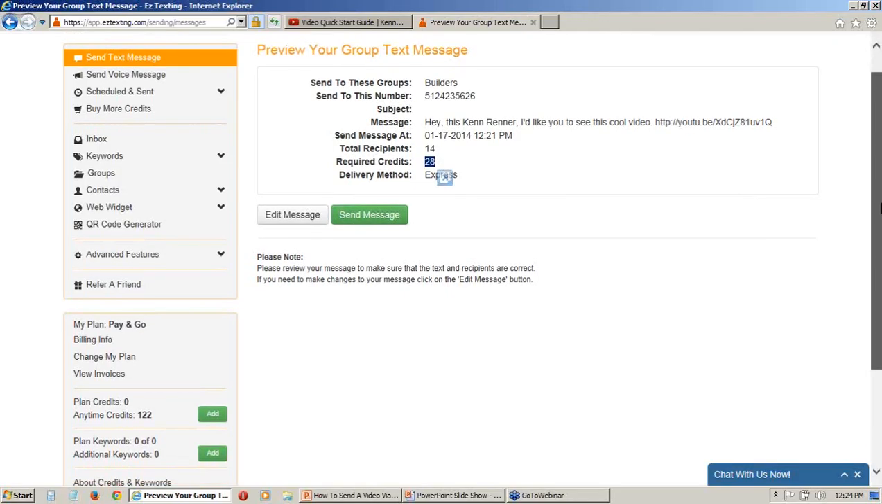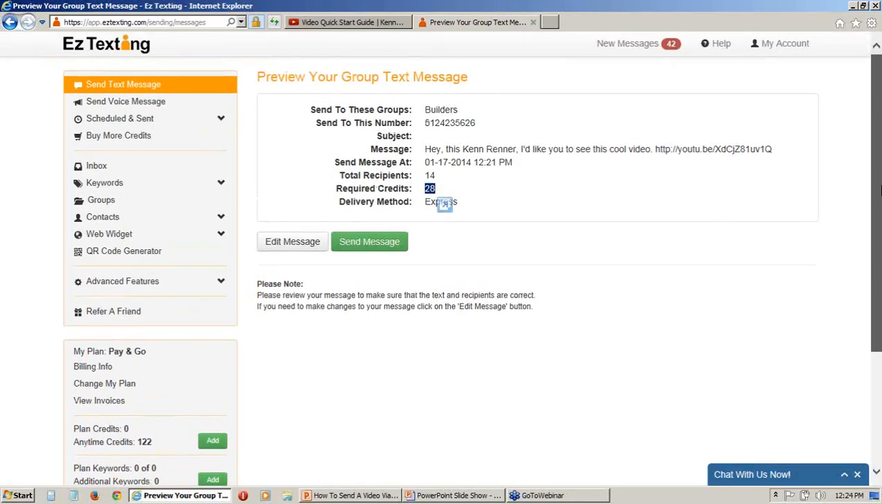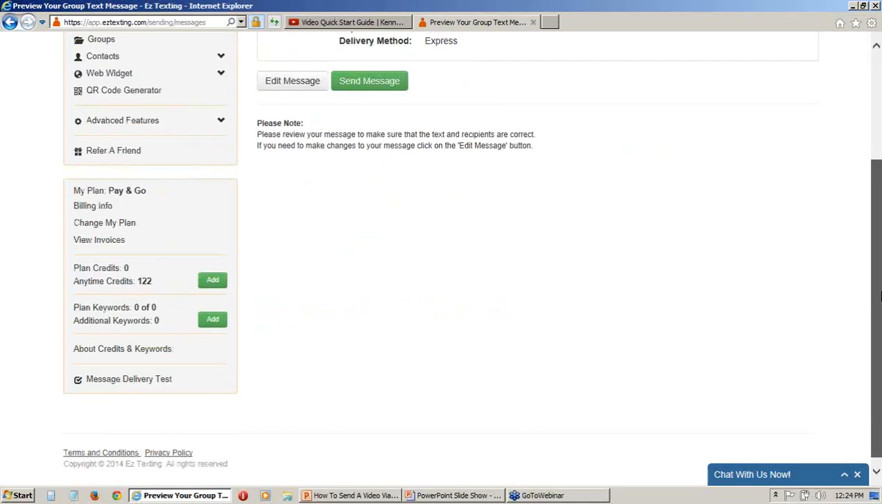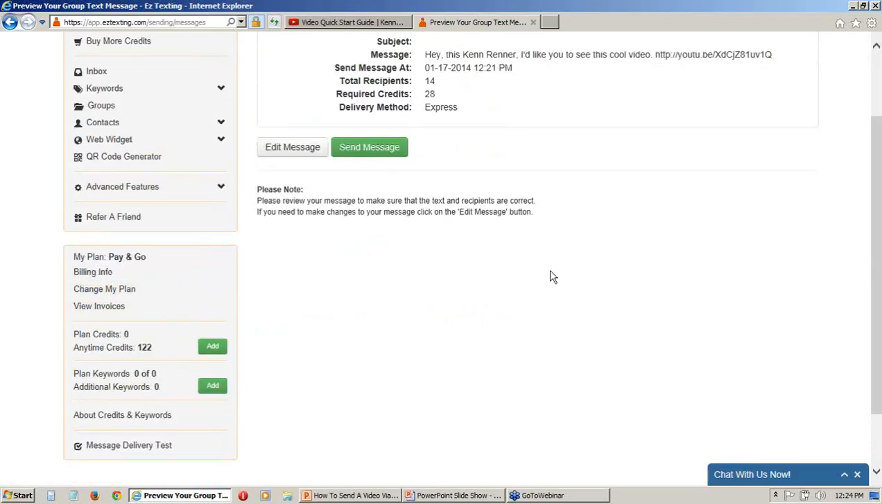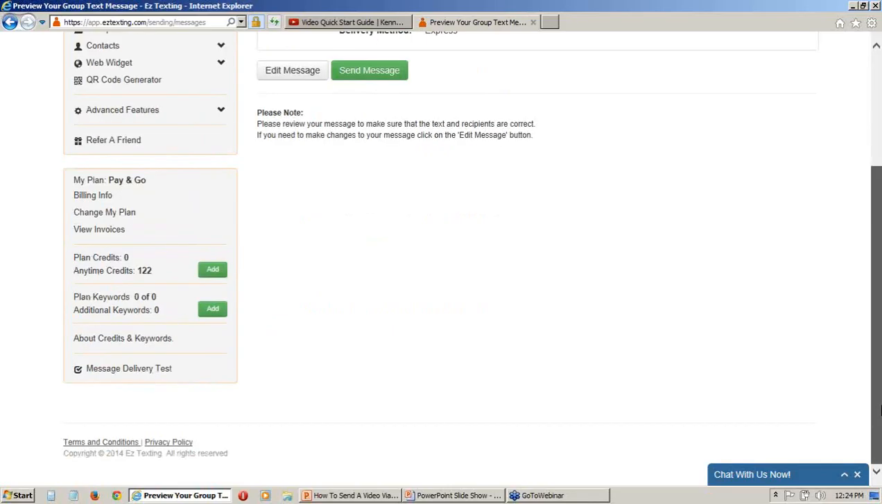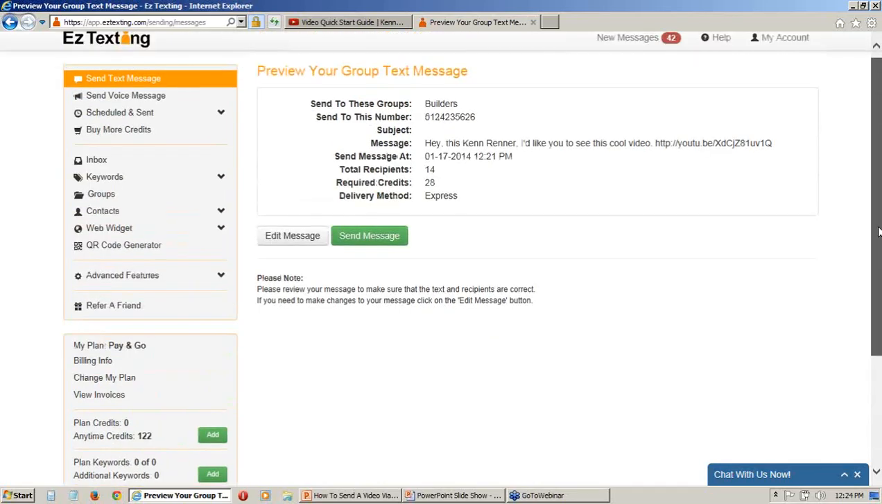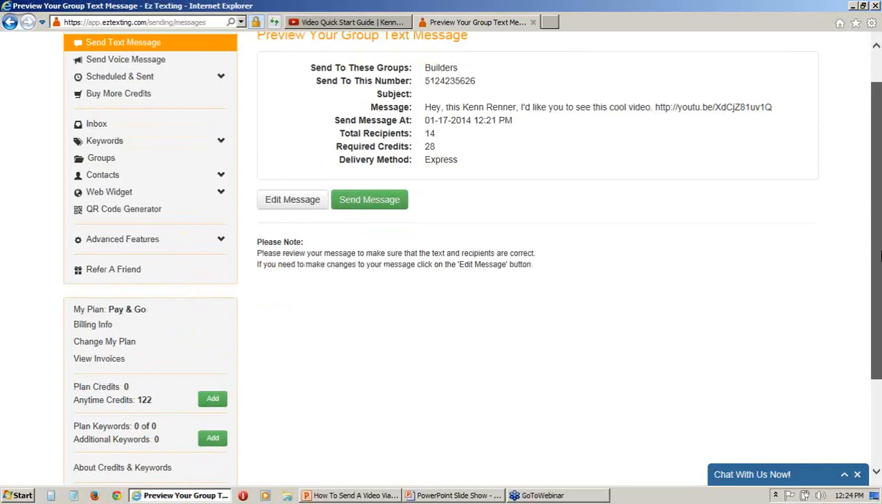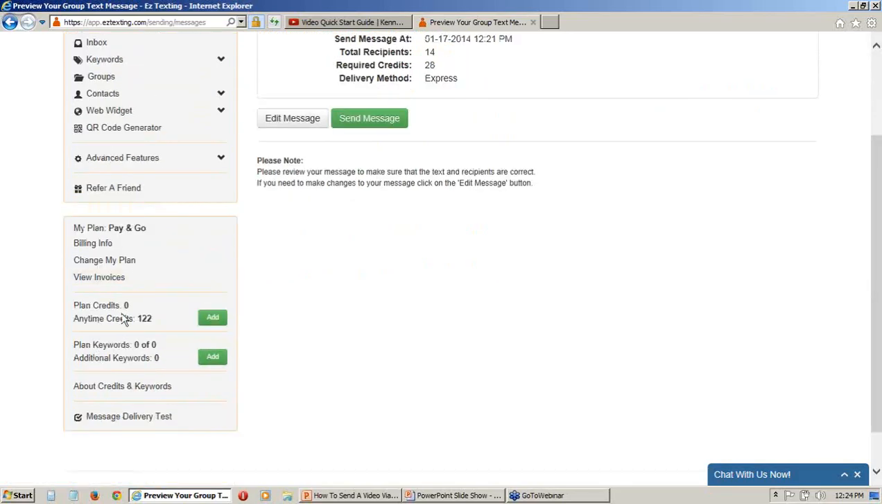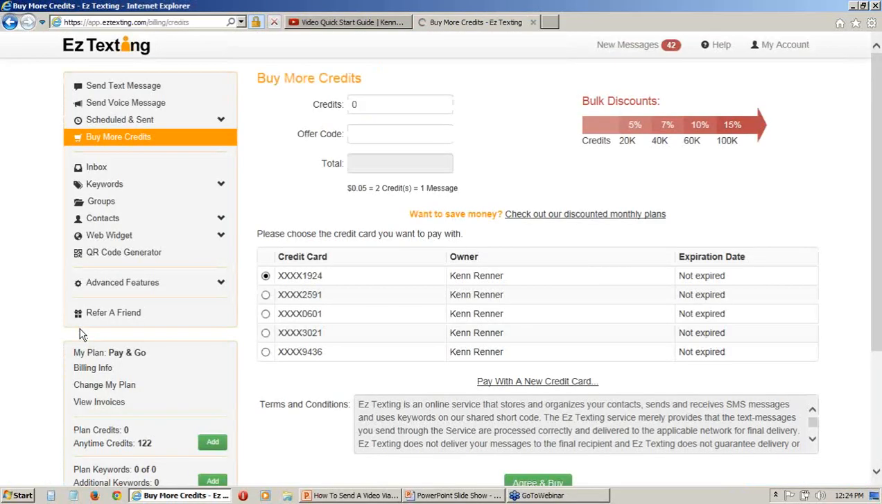I'm not sure why they break it down into credits versus, why don't they say 1 credit equals 1 number, but it works out to about 2 cents per text or something like that. I'm not sure exactly the breakdown, but it's always going to tell you if you're short on credits, and how many you need to buy. It's really inexpensive, though. Over here we've got 122 credits, so we could send this right now if we wanted to, but I don't want to.